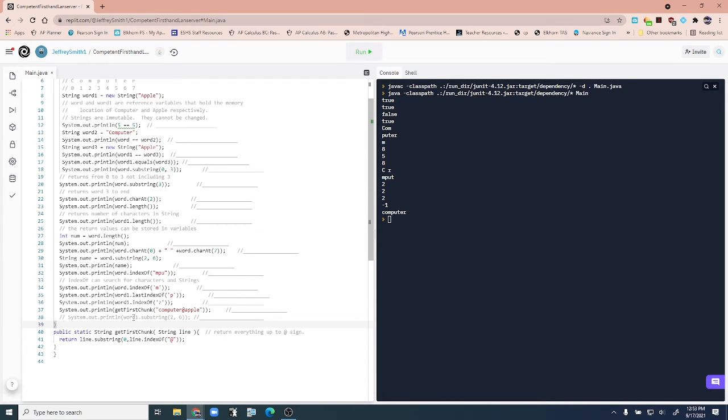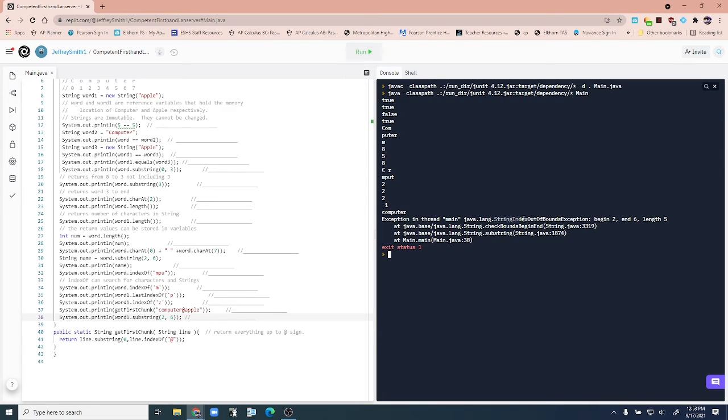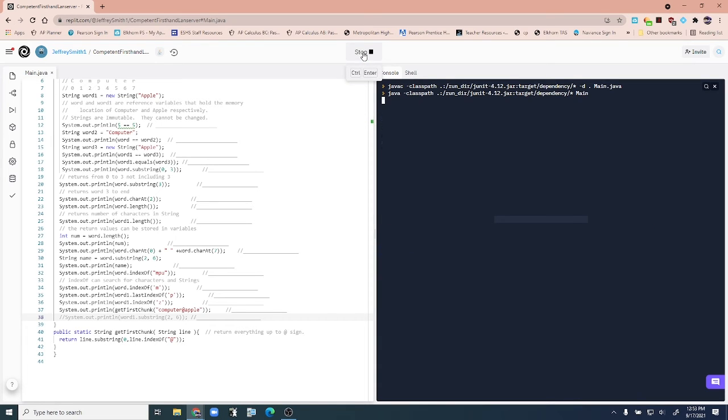Now this last one, word1.substring 2 to 6. If we go to word 1, there's index 0, 1, 2, 3, and 4. We don't have an index 6. So I have this commented because it's going to give us an error. So when we run this, now our program has an out of bounds error. You can see right here, string index out of bounds exception. We'll have several different out of bounds errors throughout the course of the class. Let's comment that. And there is the output that you should expect with these methods.